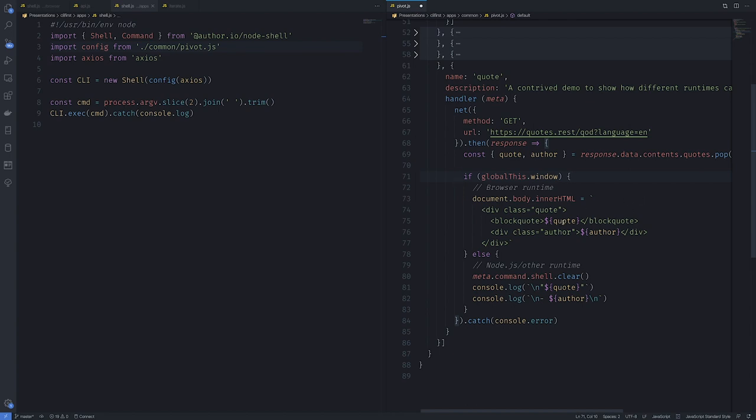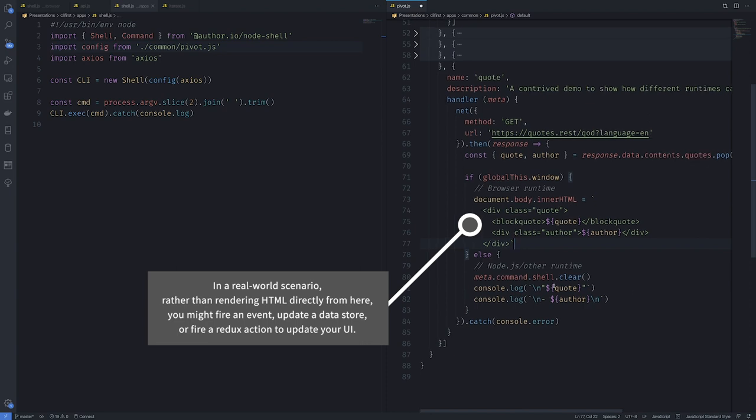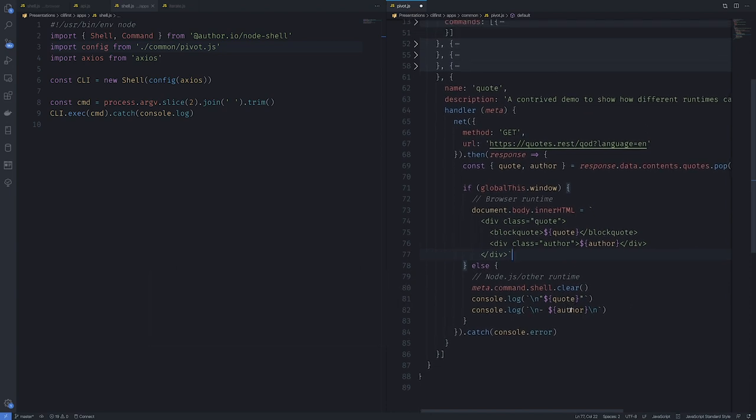So all we're doing here is providing a block of text. We're saying we're going to insert this block quote into the web app with the quote and the author. In Node, we're going to be doing the same thing, but we're going to be logging this out to the standard out. So we're providing the quote, and then we're providing the author.